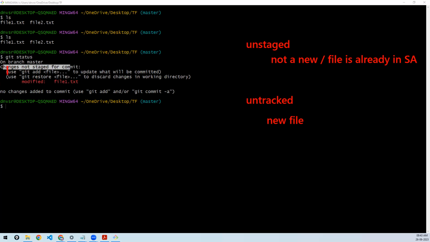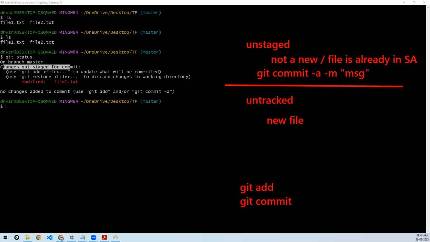It was saying changes not staged. So what do you have to do when changes are not staged? You have to add it, then you have to commit it. But if it is unstaged, you can do it with a single command like git commit -a -m with some message. -a means add and commit. Only for unstaged changes, you can do it together. Otherwise, if it is untracked, you have to do it separately. You can't do it that way.